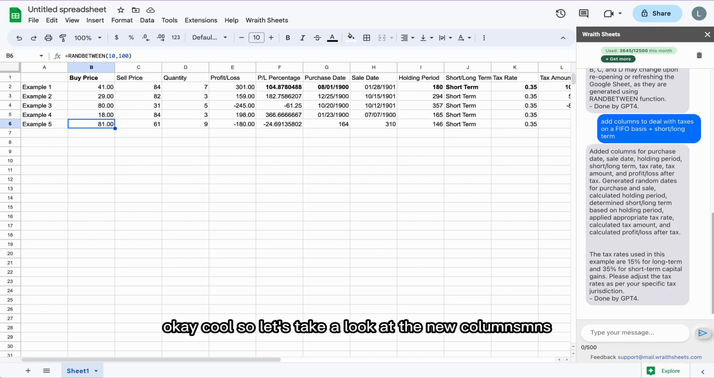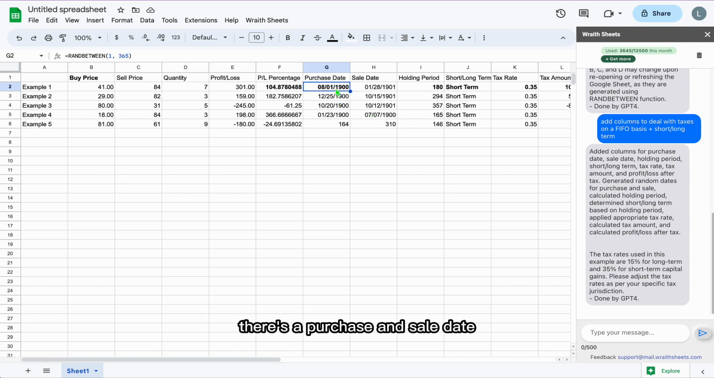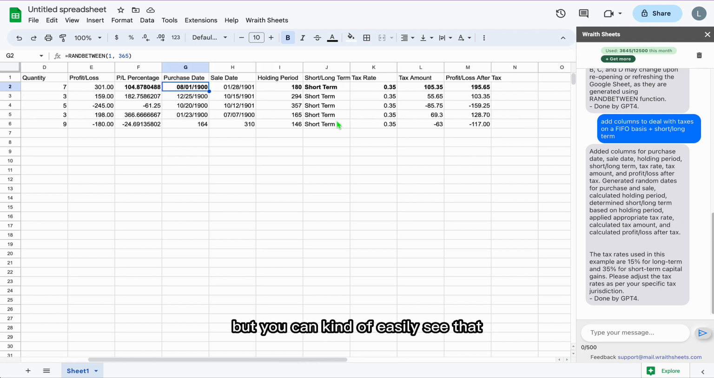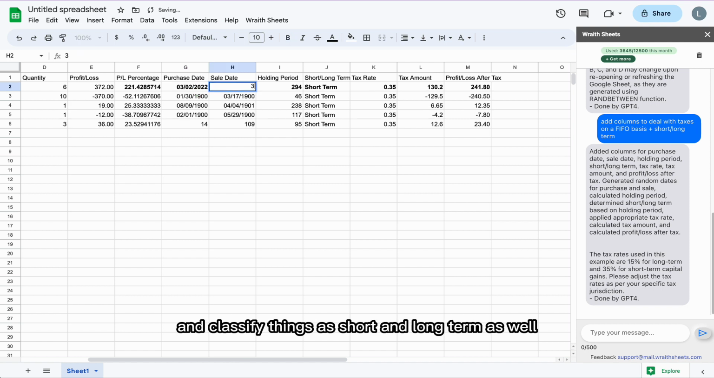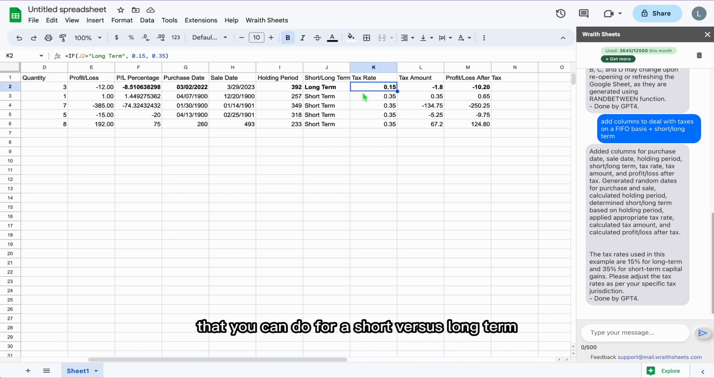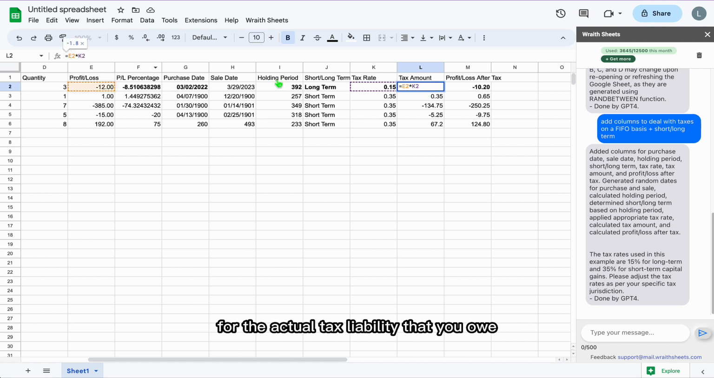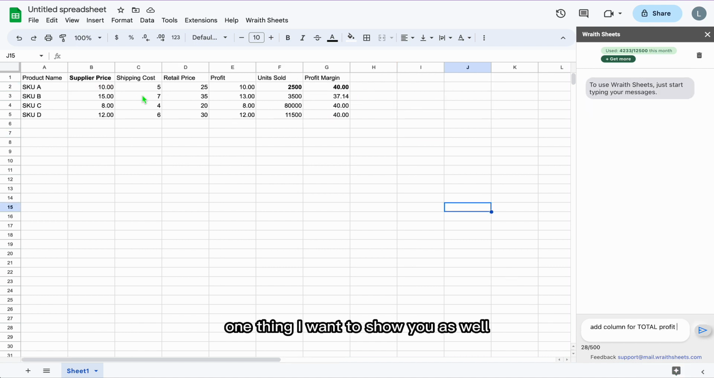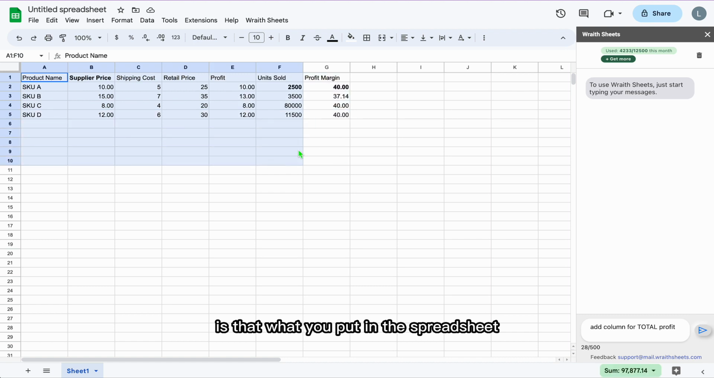Okay, cool. So let's take a look at the new columns. Because it's a FIFO basis, there's a purchase and sale date. The dates are kind of wrong, but you can easily enter your own dates manually, and it'll give you a holding period and classify things as short and long term as well. The interesting part is it's even smart enough to give you a tax rate that you can use for short versus long term. It also gives you columns and equations for the actual tax liability that you owe and your P&L after taxes.